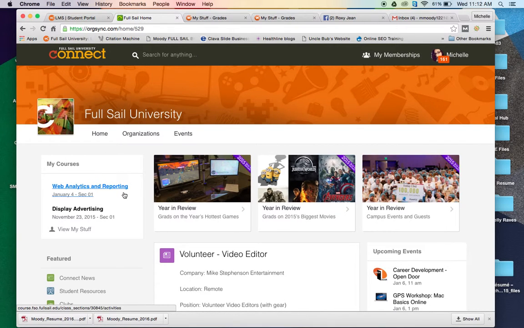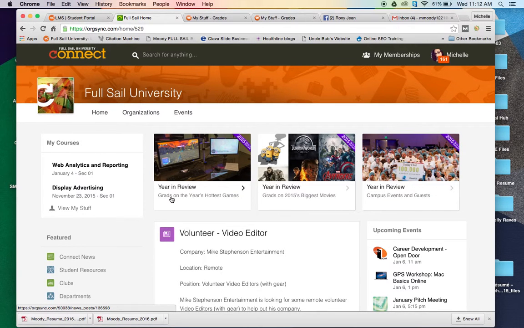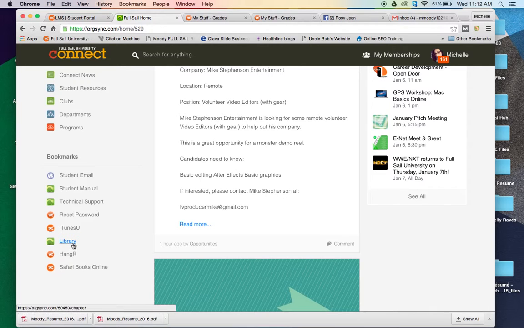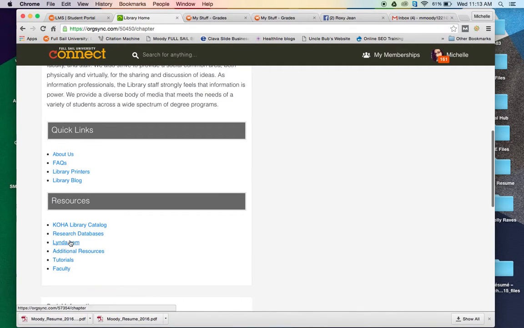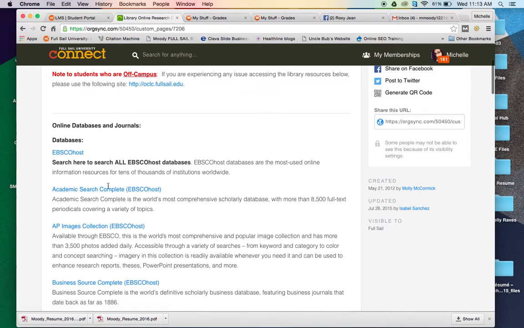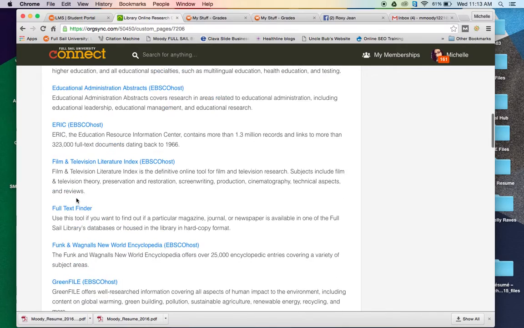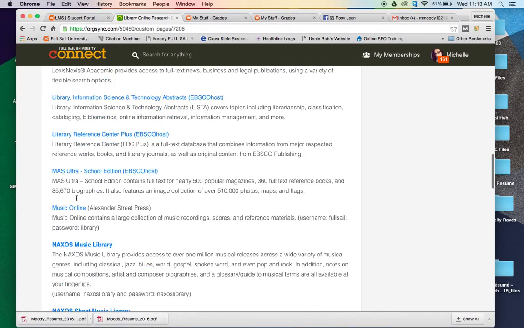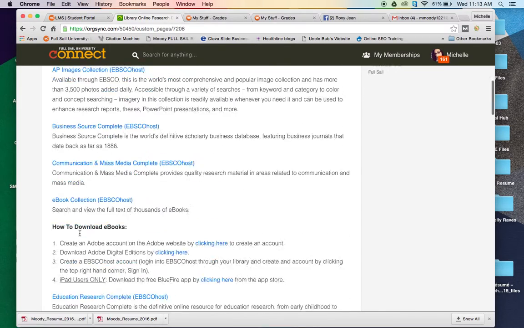And well, this is Connect. So this is basically like the Facebook of Full Sail University. But if you just go right over here to the left where you have your bookmarks and click on library, go there, click down to research databases. This is where you'll use this a lot, your research databases. And then all of your EBSCOhost, all this stuff is basically where you will go and get resources for any of the research you're going to be doing.